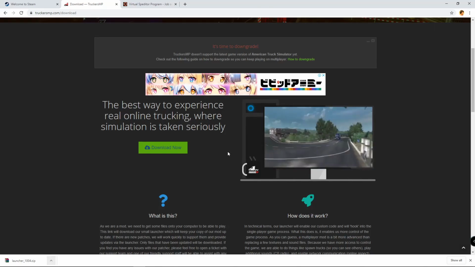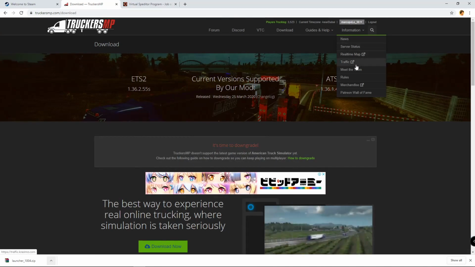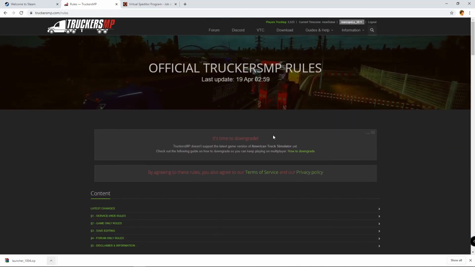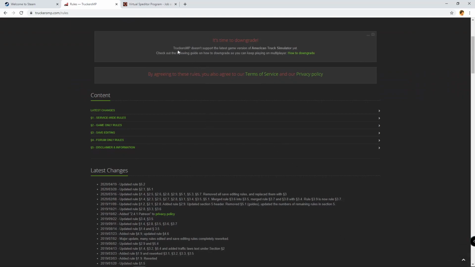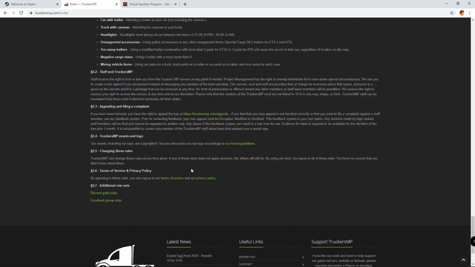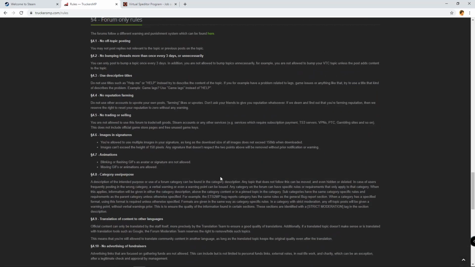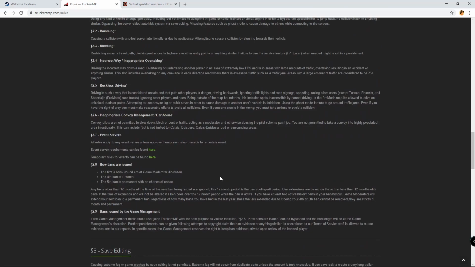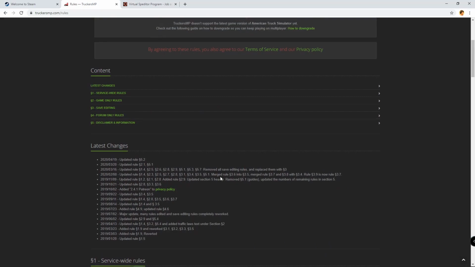Also read the TMP rules and regulations. We have the rules and regulations here. The first time you log into the game, it will show you the rules and regulations, and you just need to accept them. I also highly recommend that you read this. There's a lot of information you need to know about the rules and regulations if you are playing multiplayer games using this mod.